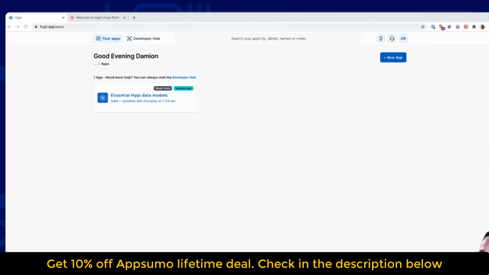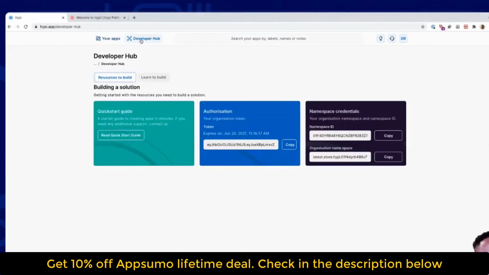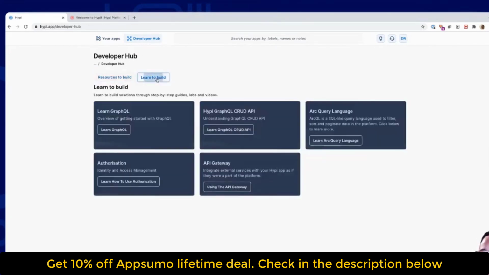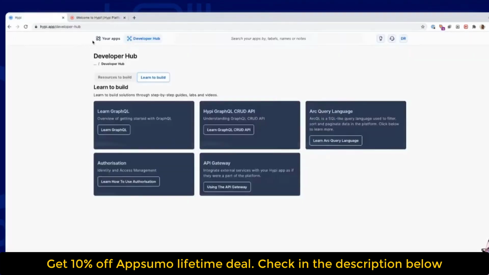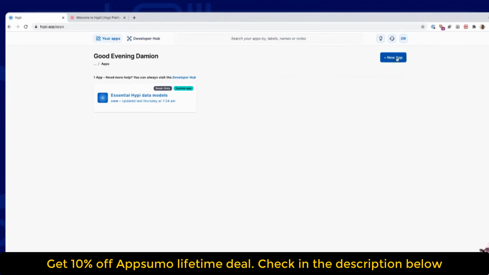The dashboard, what is currently on screen, is where all of your created apps will live. In the toolbar at the top, we have the Developer Hub. The Developer Hub is where you can find resources you need to build your app, with tutorials and guides pointing to the documentation, which you can find at docs.hypi.app. Back on the dashboard, we're going to create our first app by clicking the New App button.